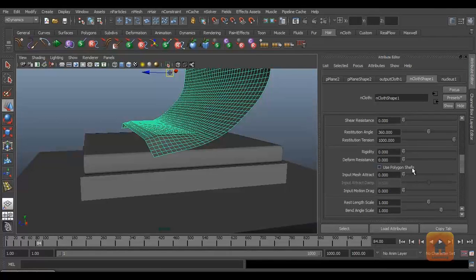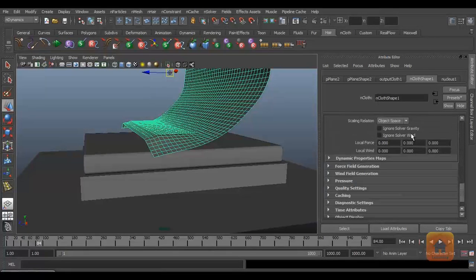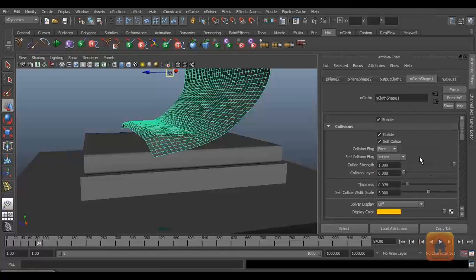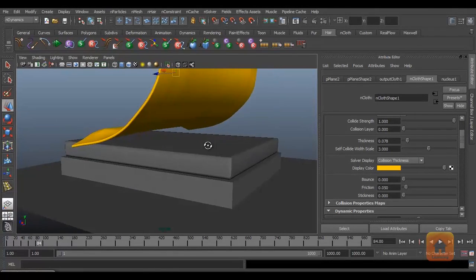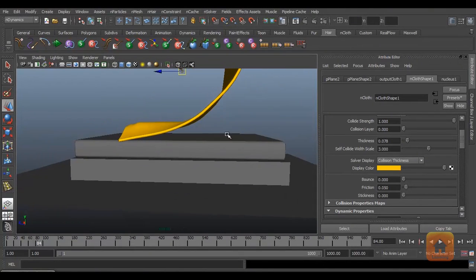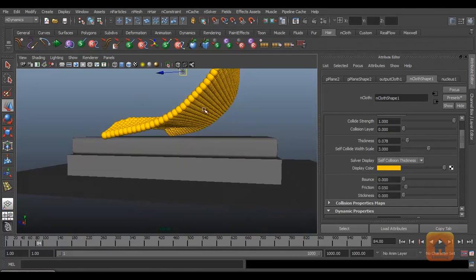So now you can see, I don't remember the default values of these ones, but you can check these values by just doing this. But the major values, the advanced values that you have to check on your own are these, the solver displays. So you have to check whether the collision thickness is optimum, and whether the self collision thickness is also optimum.